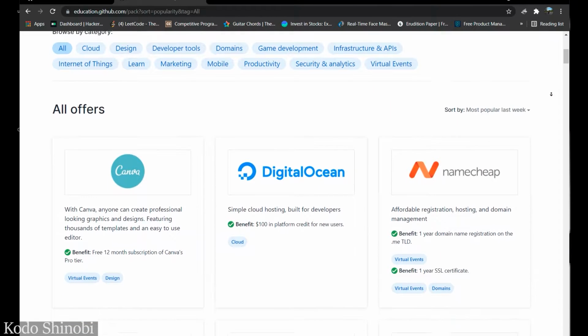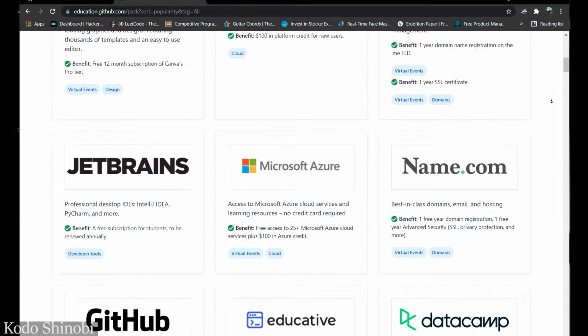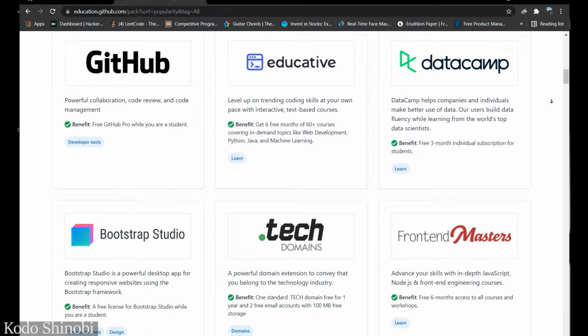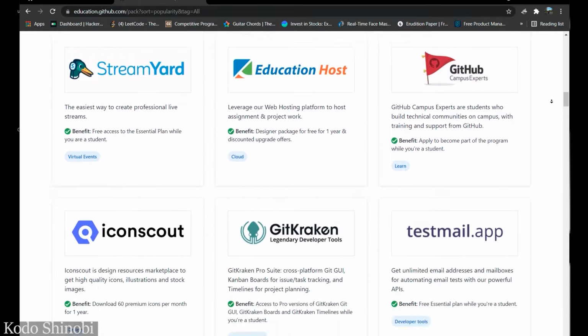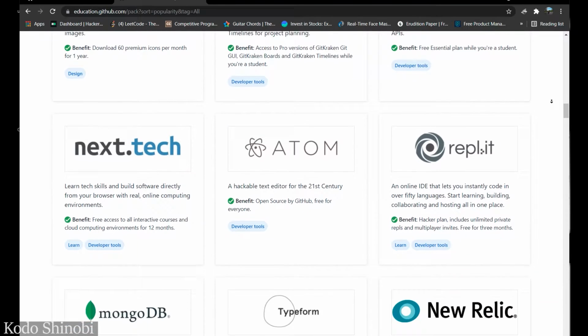GitHub has collaborated with hundreds of companies to bring you this gift-wrapped present. And why not take advantage of it then? Let's start how to get this present and enjoy it for yourself.